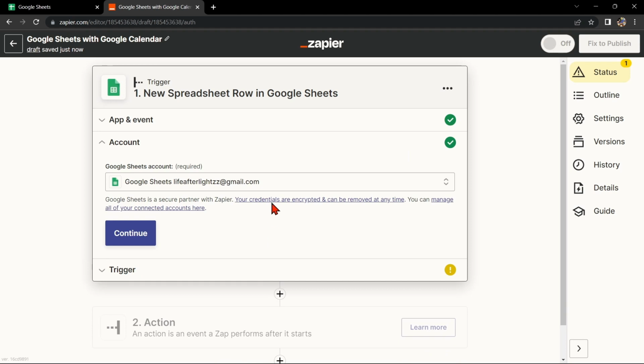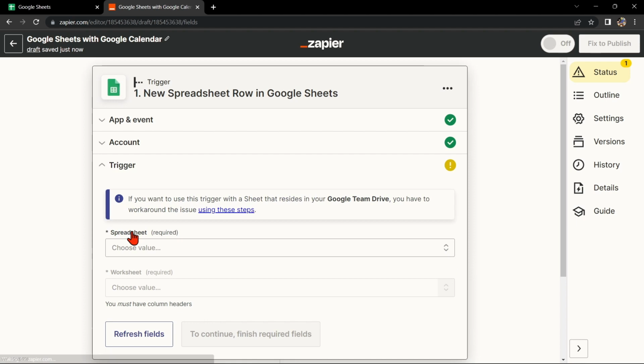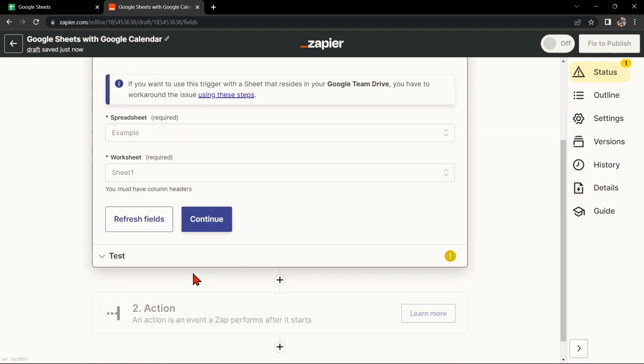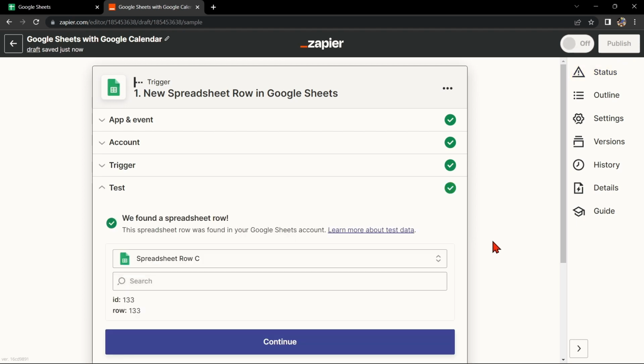Here, connect your Google Sheets account and click on Continue. Next, select the spreadsheet and the worksheet that you want to use. Then click on Continue. After that, test your trigger to confirm that the right account is connected and that your trigger is set up correctly. Once the row was found, click Continue to proceed.